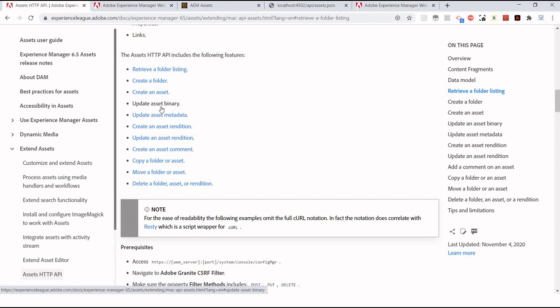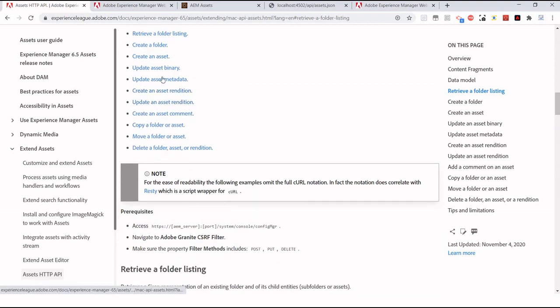For example, if I want to create an image, maybe that image is on my local file system and I want to push it to DAM. So how can we do that? Create an asset. We can also update a metadata property on an asset. For example, I want to add a new property to an asset, or maybe add a title, so that I can do. I can create an asset rendition. So these are the CRUD operations we can do.